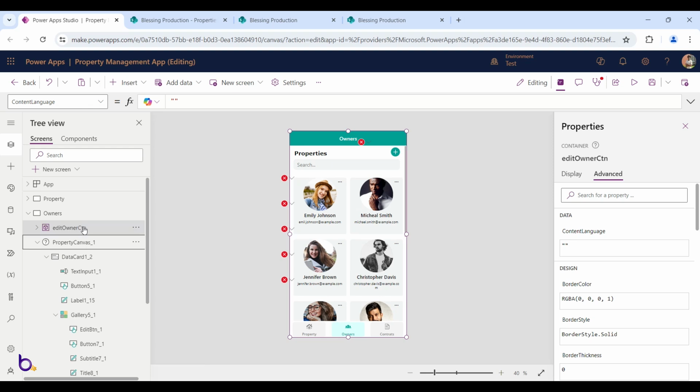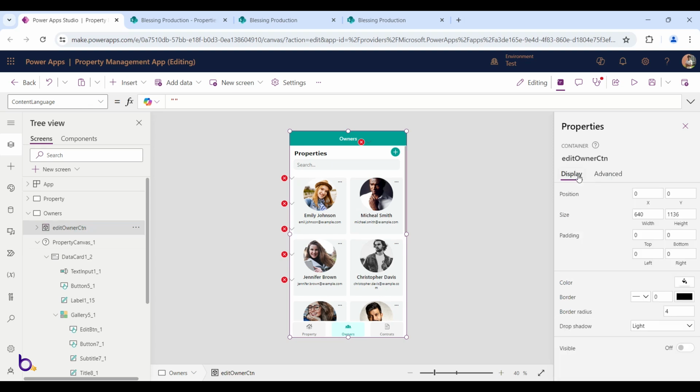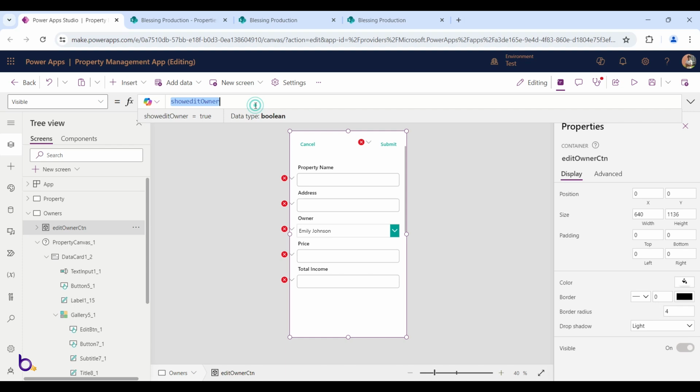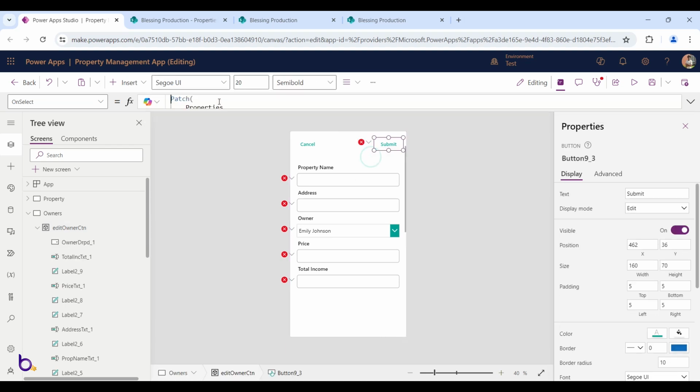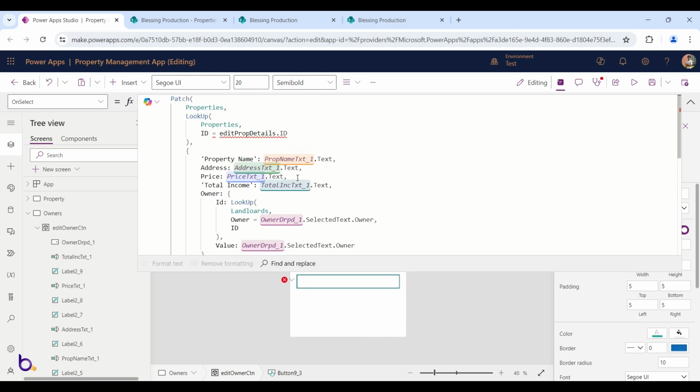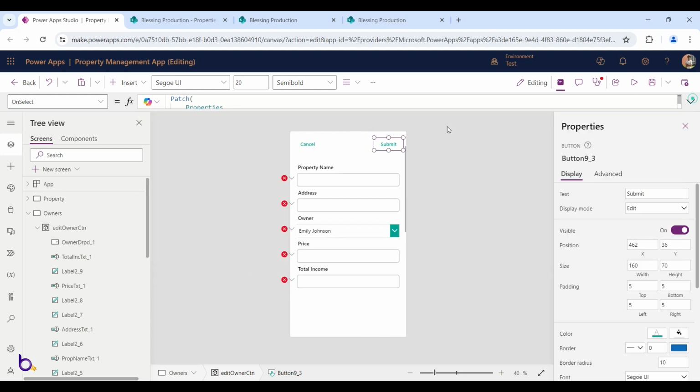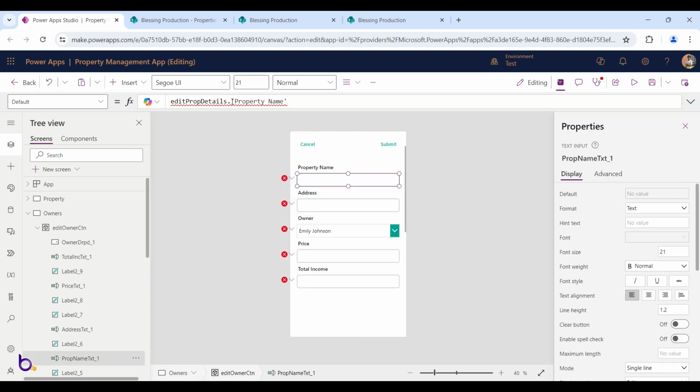Remove this one. Okay, so the visibility of this is show edit property. So show edit owner. Yep. So let's replace this all over at once. You have this all over in. Show that this is edit property. Okay. So I believe you will come back with this later, but let me see. This is owner details. So owner details. Yeah, that's correct. Let's see what is here.